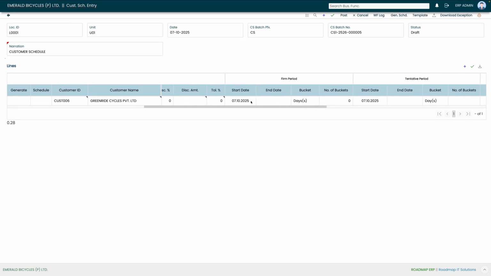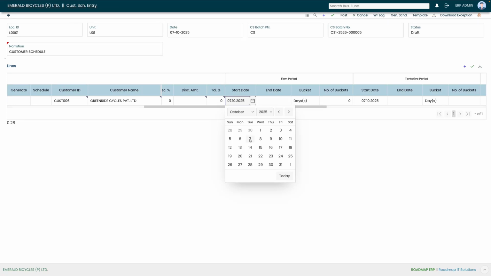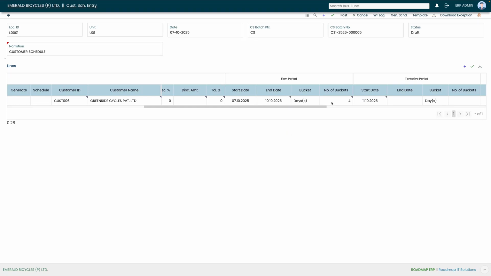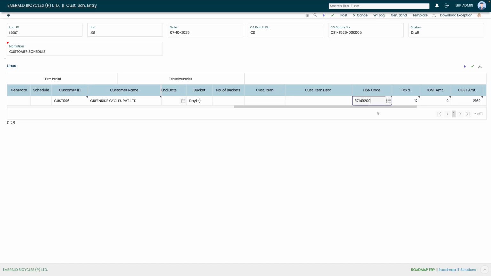Then you have your start date, where I'm giving 7, and the end date, where I'm giving 10, so that the number of buckets is calculated here as 4. The bucket refers to the time divisions or time periods used for planning, forecasting and scheduling your customer demands, production or materials. Since we have given a firm period, we do not need to enter a tentative period. When you change the type, we can give it there. And then you will be entering your HSN code.